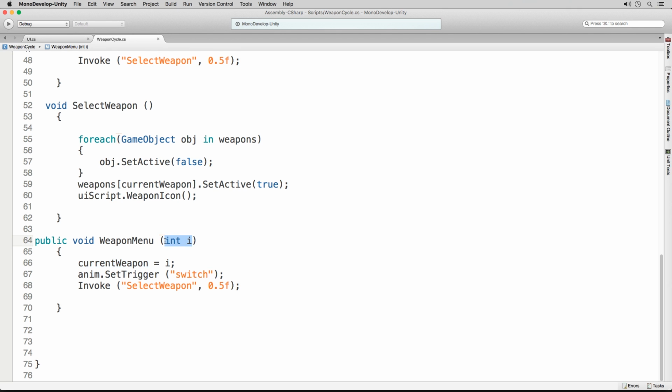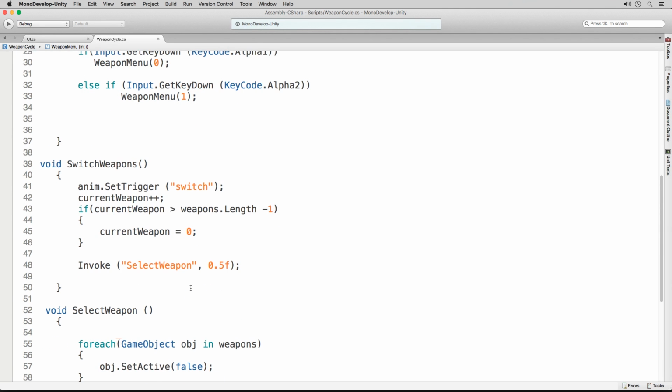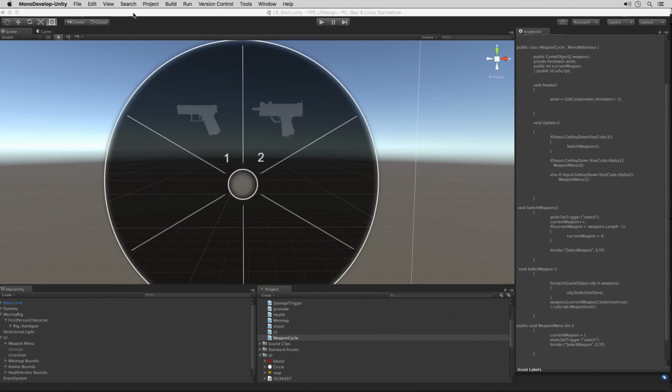So if we were to change this, say, to 0, that's going to be the first weapon. If we change it to, say, number 1, that's going to be the second weapon. So this will allow us to change this current weapon variable right here based on what we click on in the on-click event. Now this function will also call for the animation to play, so we have the anim.SetTrigger Switch, hence why we removed the animation event. And once again, we have the Invoke, which is going to be calling the select weapon after 0.5 seconds. All right, so we can go ahead and save this out, minimize this.